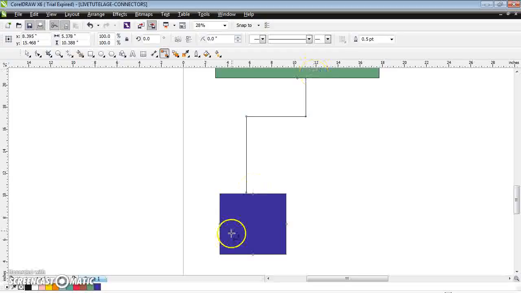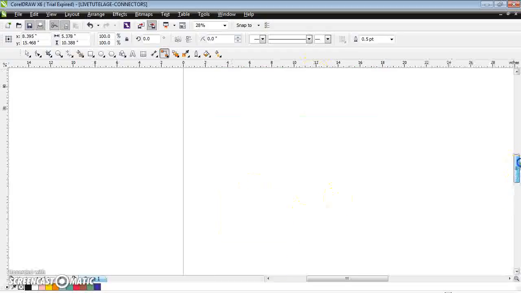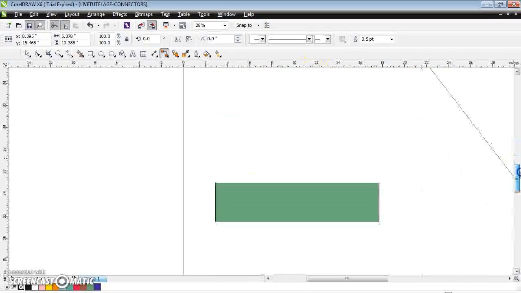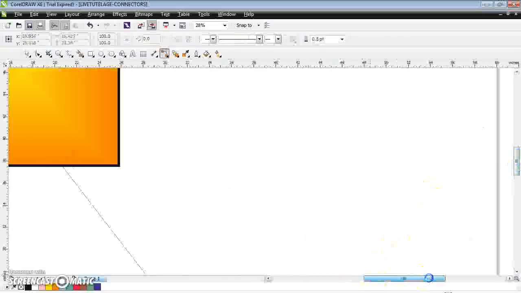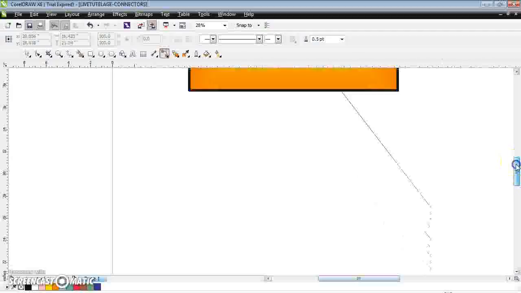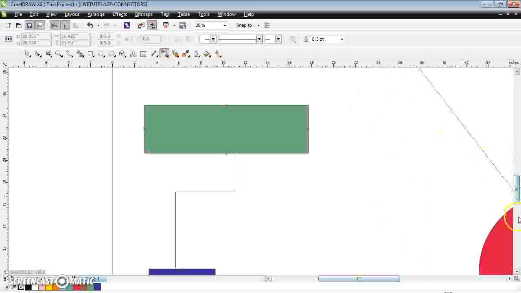From rectangle to square, you can either use the straight line like this. So this is the straight line connector, which I can use, directly connecting to my circle, or I can use the right angle connector. So however you want, you can use the style of the connectors.